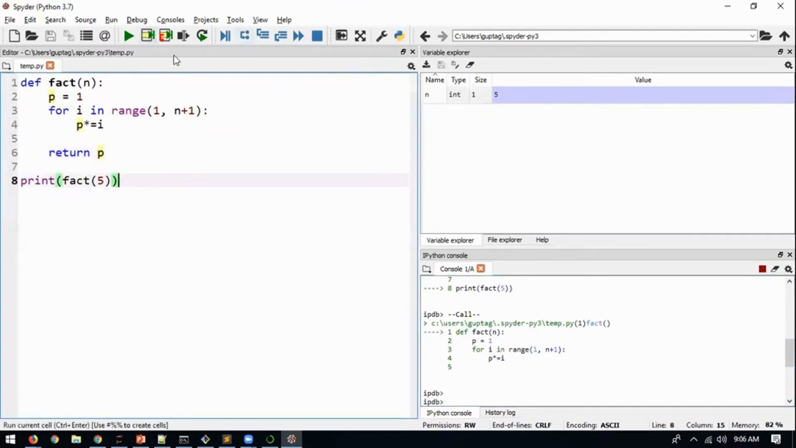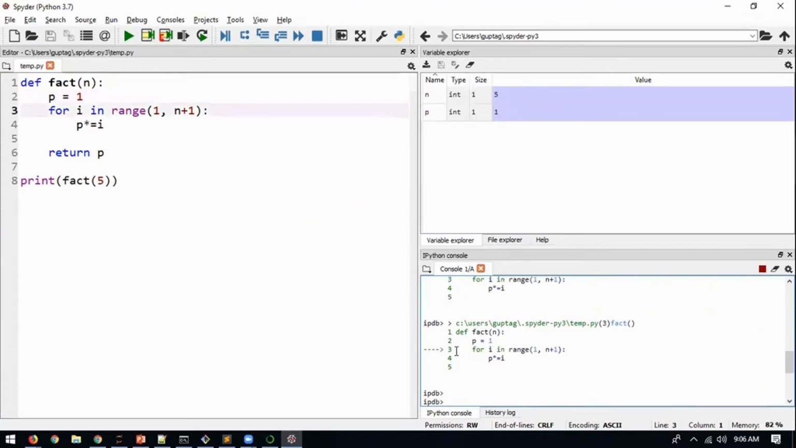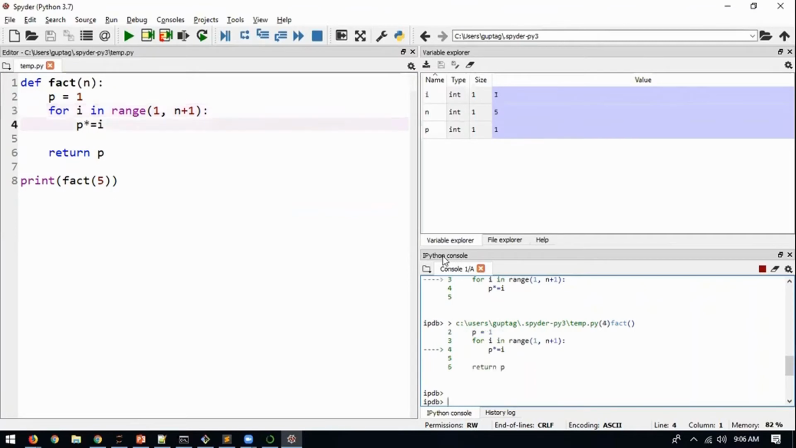Now we'll step. What happens? The n value is showing as what here? 5. I press F10 again. It ran the line p equal to 1, so the p variable also got created with the value 1. Then it says for i in range 1 comma n plus 1. So we go to this step. i becomes 1 initially, n is 5, p is 1. Then it executes line number 4. After that, i is still 1. Now it comes to the loop part again.